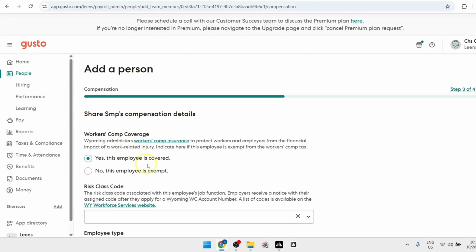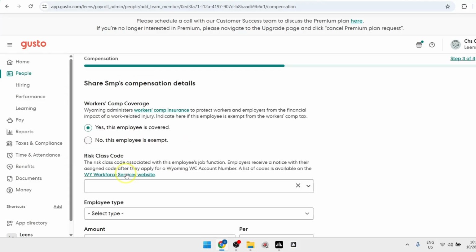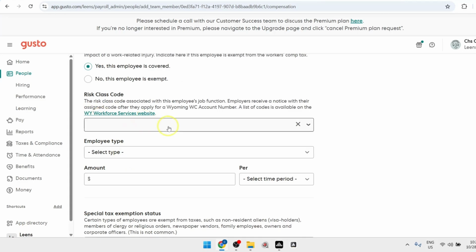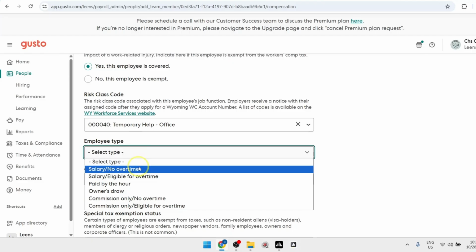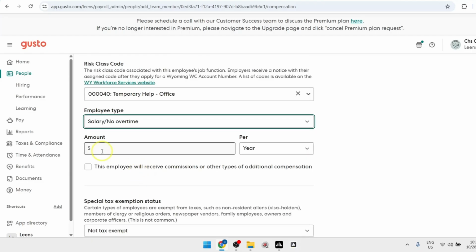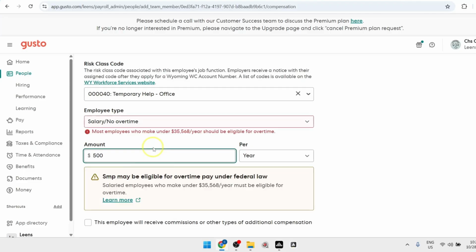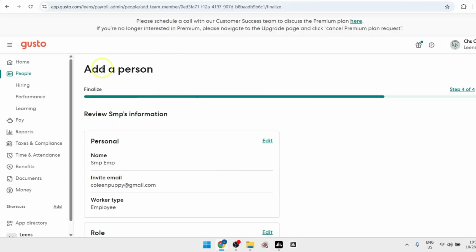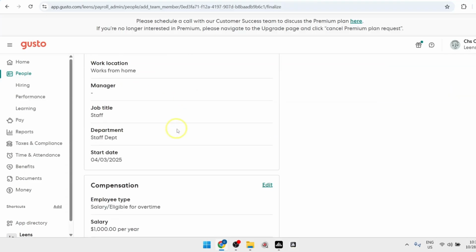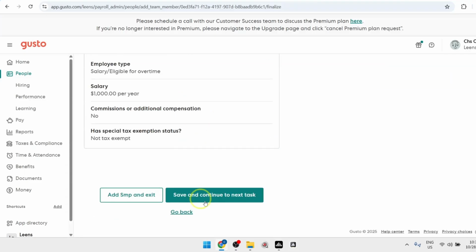So choose if this employee is covered or not for insurance, then add in risk class code. Then next is add in their employee type and amount of the compensation they could receive. Then lastly is review all the details are correct and accurate. Then once done, head over and click on save and continue to next task.